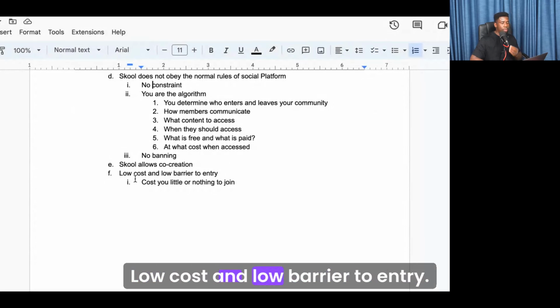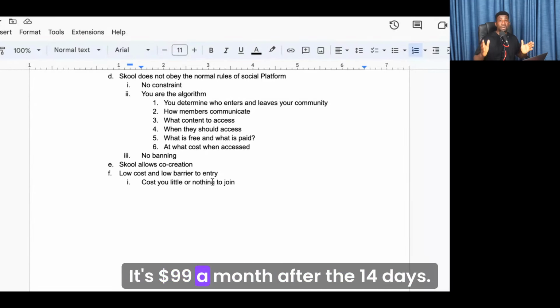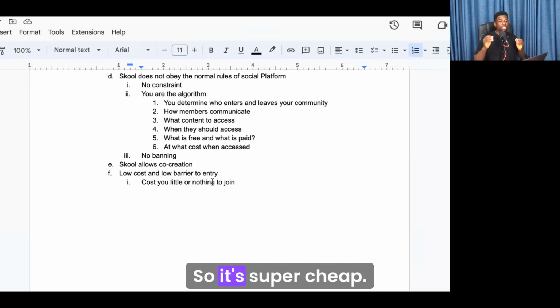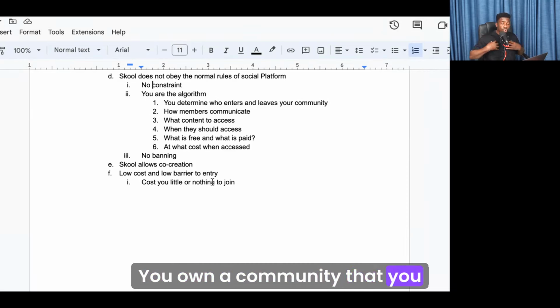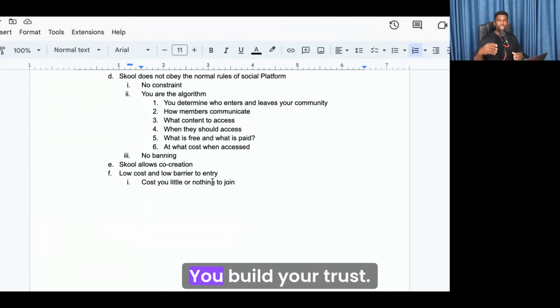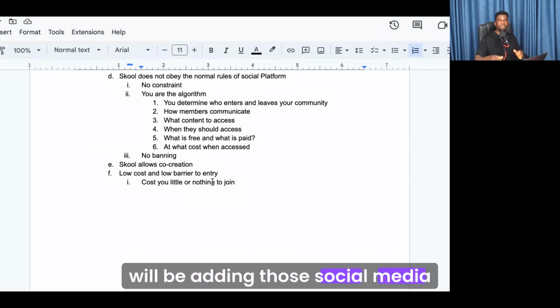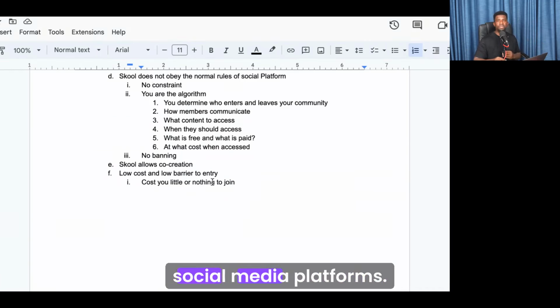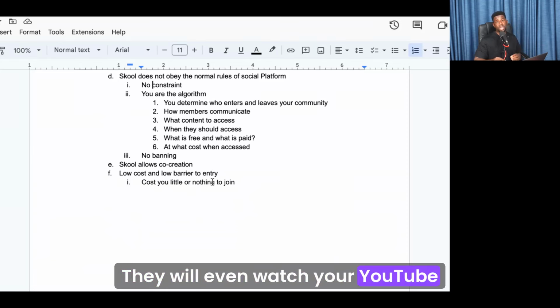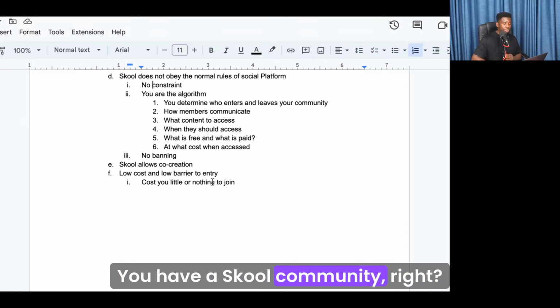Low cost and low barrier to entry. So it is very, very cheap to create a Skool community. It's $99 per month after the 14 days. So it's super cheap. You own a community that you control. You are the boss. You are the authority in that community. You build your trust, you build your reputation, you build your authority in other social media platforms, because you'll be adding those social media platforms. People will follow you in those social media platforms. They will even watch your YouTube channel videos, because you have a Skool community, right?